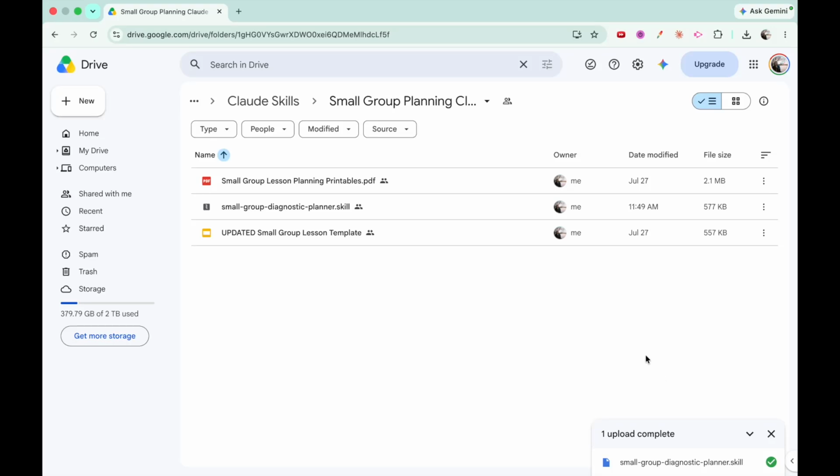Okay, so we are going to get into the Claude skill, and I'm going to go through a run through of how to install it and a first use for it. When you download it, you're going to have this folder shared with you. It's the small group planning Claude, and it has your printables here.